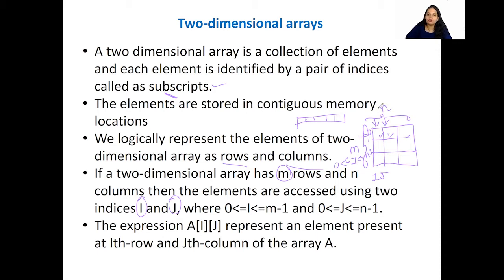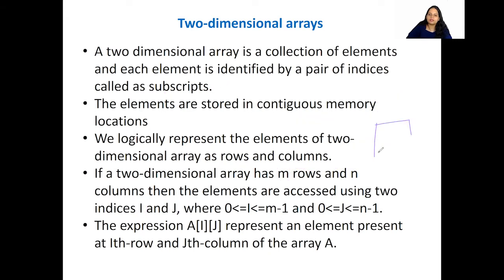Similarly, our j should be greater than or equal to 0 and it should be less than or equal to n minus 1, where our n is nothing but number of columns, okay? I hope you're understanding this. Let me explain this once again.